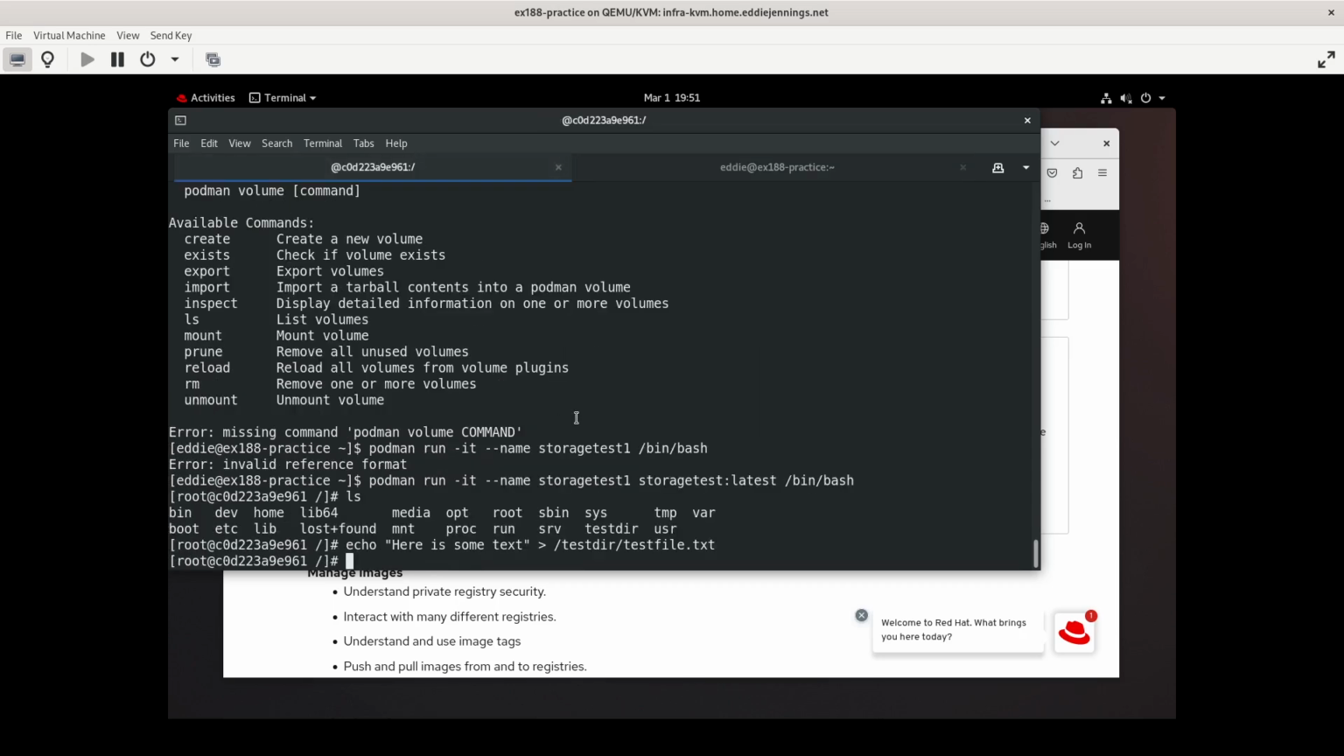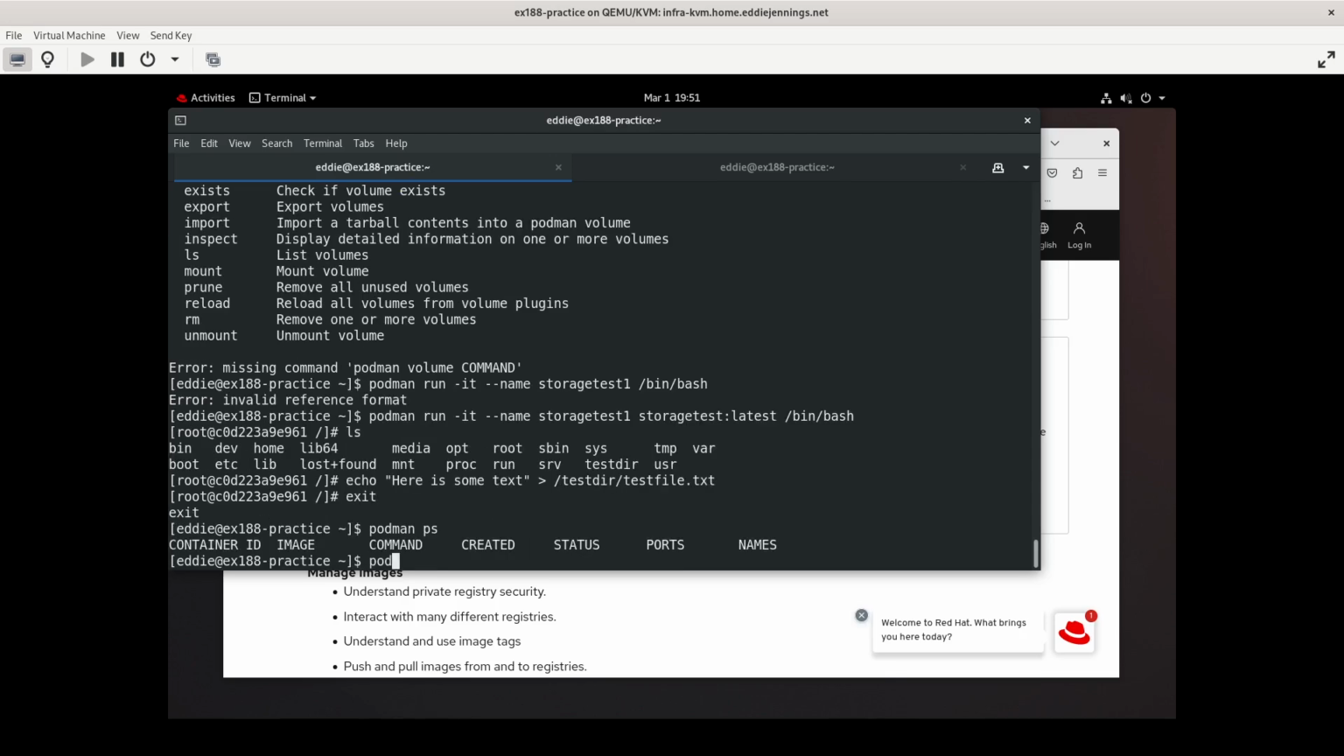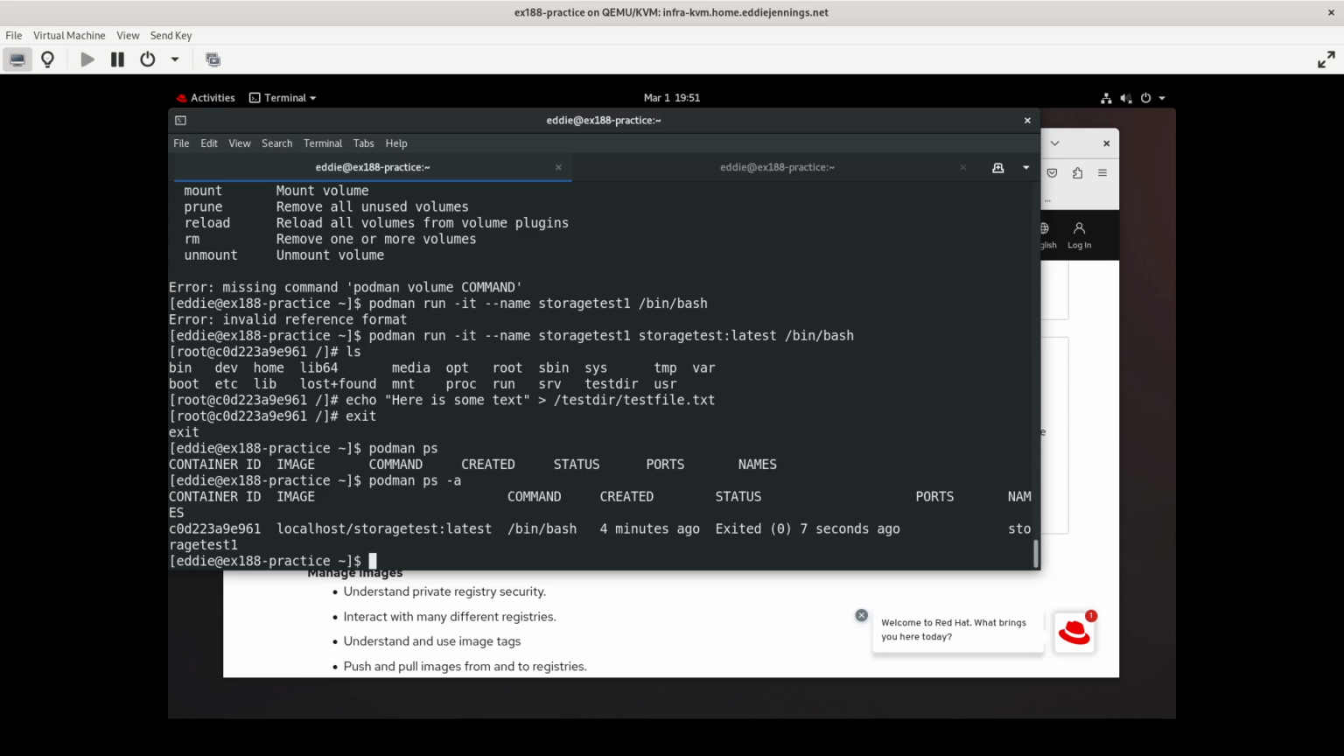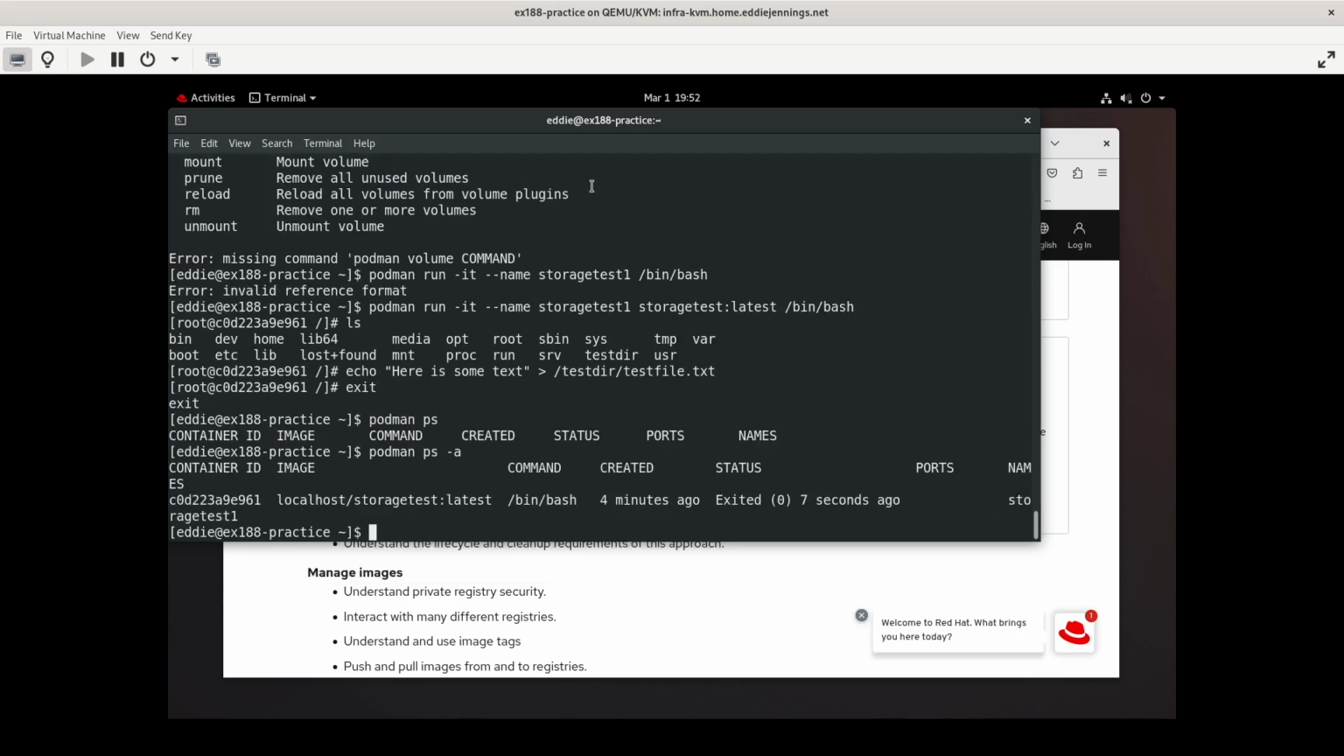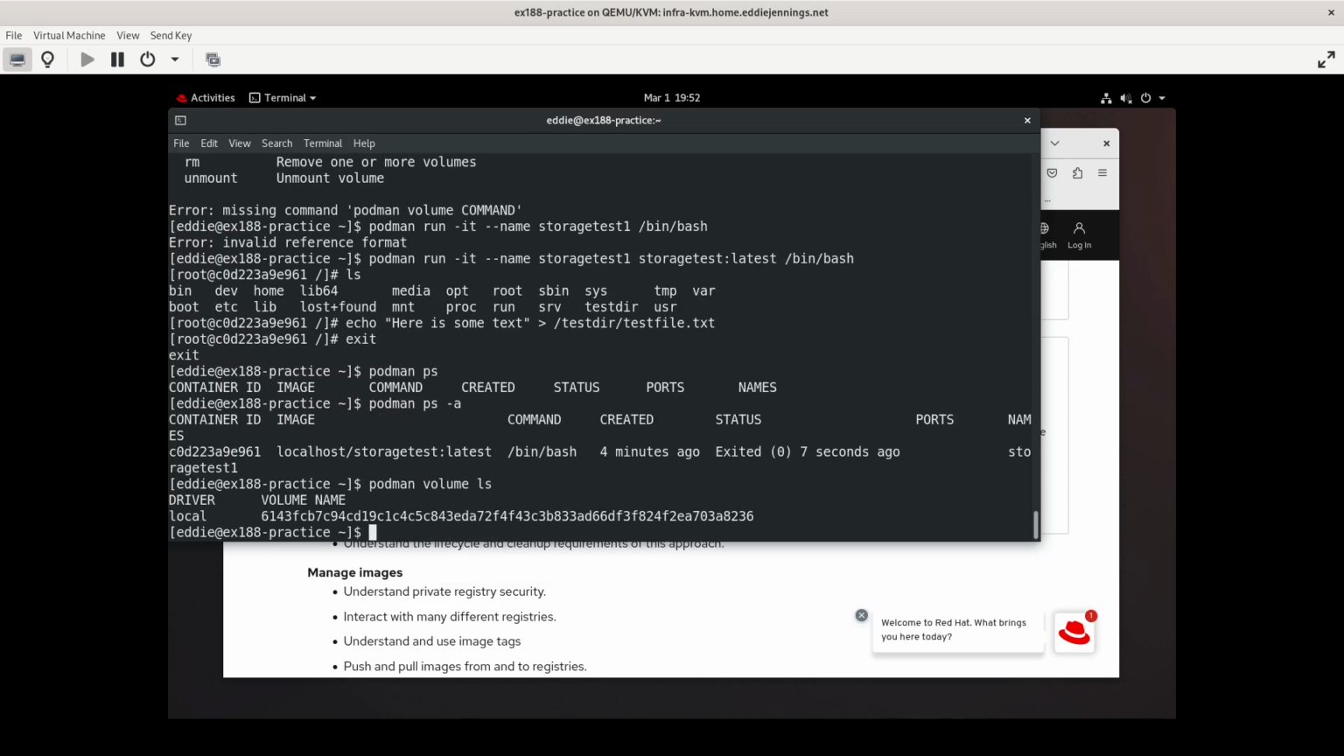Now what I want to do, we're going to exit. Podman ps. Container's not there because it's no longer running. ps -a, exit 0, because remember the command was bin bash that I had run. Now I'm curious to see if that volume is still going to be there. Podman volume ls, and it is. All right, so that makes sense because we have this persistent storage.